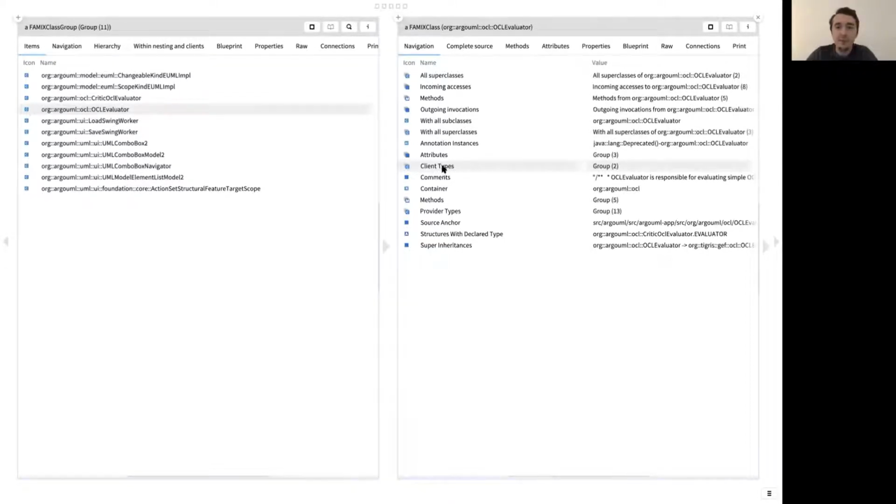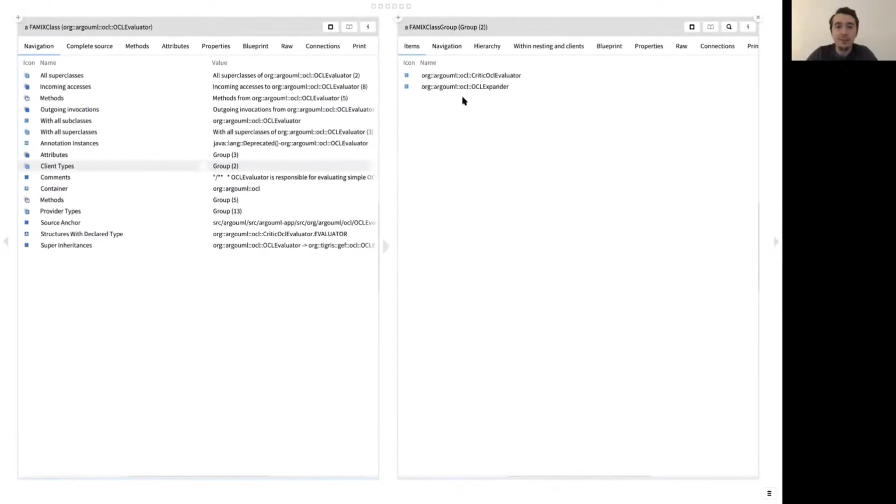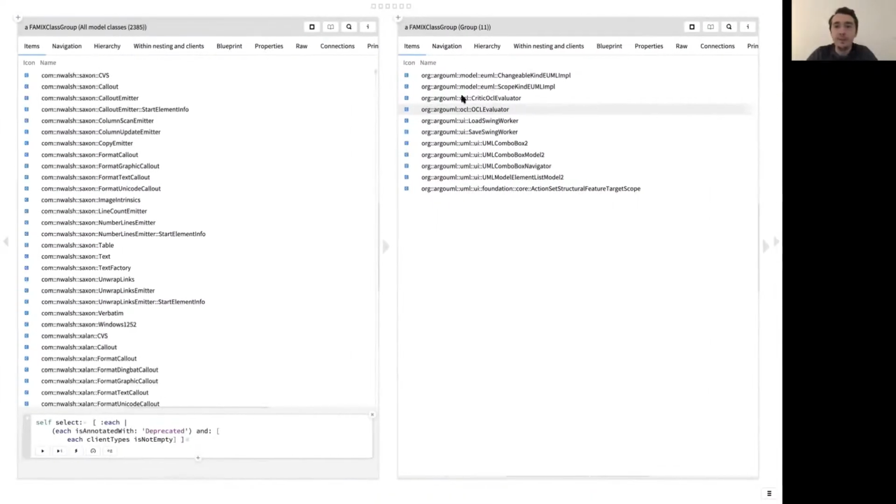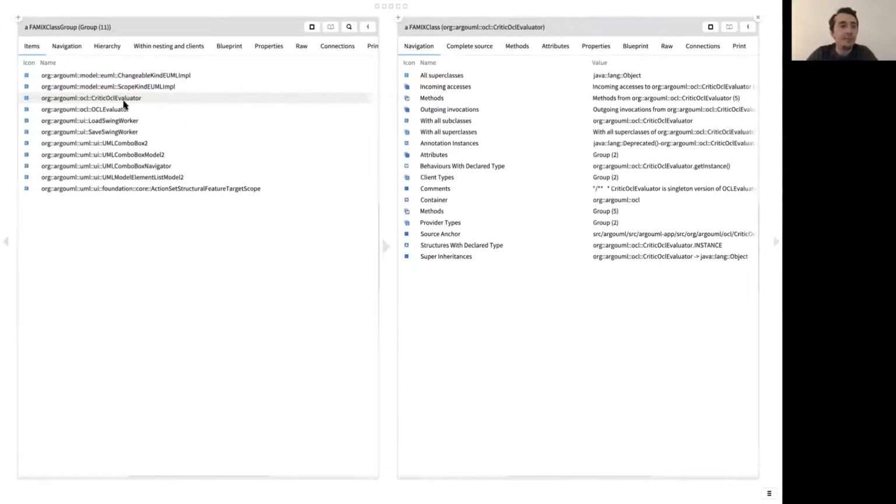And also here, if I select client types, what's interesting is that one client type is this critic OCL evaluator. And if I go back, critic OCL evaluator is also deprecated. So we have a deprecated class calling another deprecated class. So if all these classes call each other, then I can also remove them. Just finding all this information out might take a while.